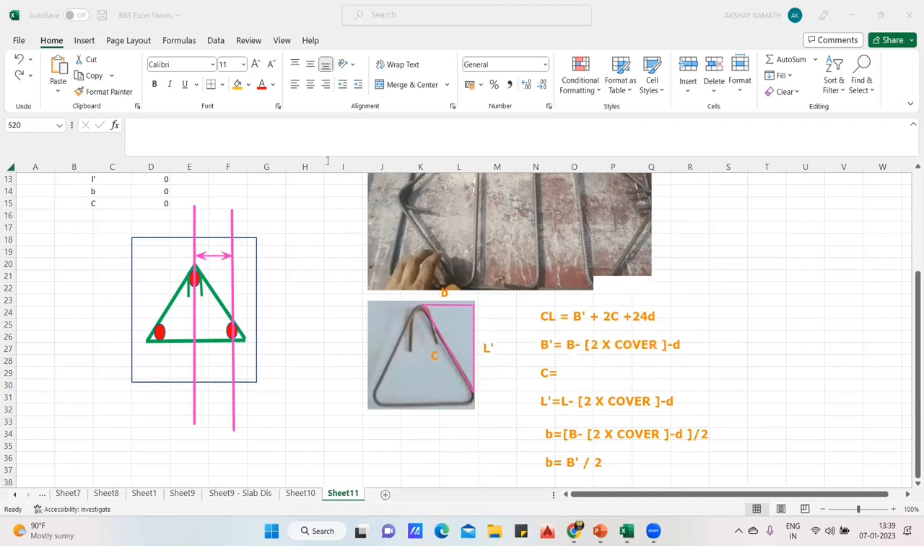So now you tell me, if you want to find this, what is the simple formula you will apply? C is equal to square root, SQRT. Then open the bracket. This is L dash now.